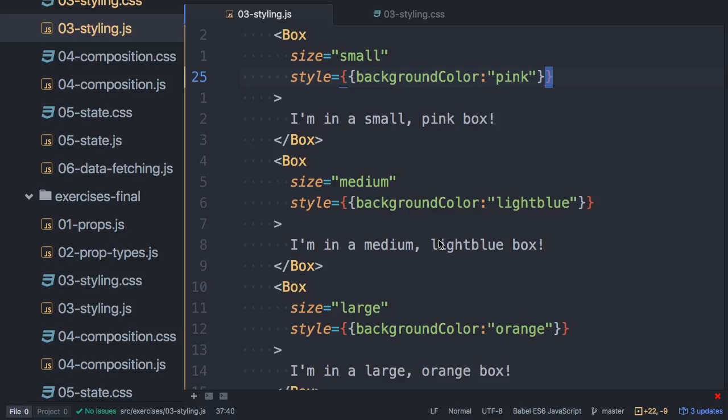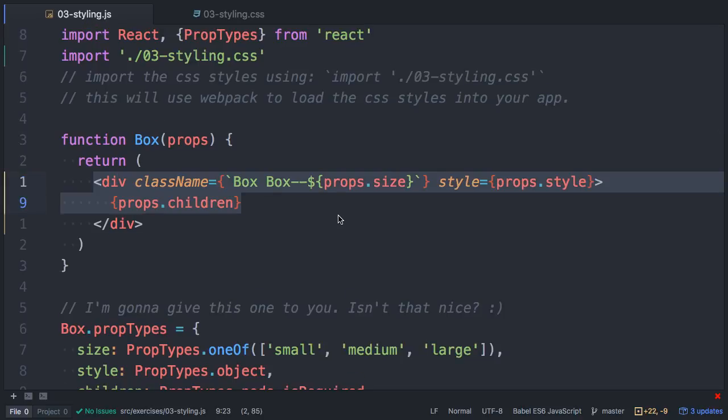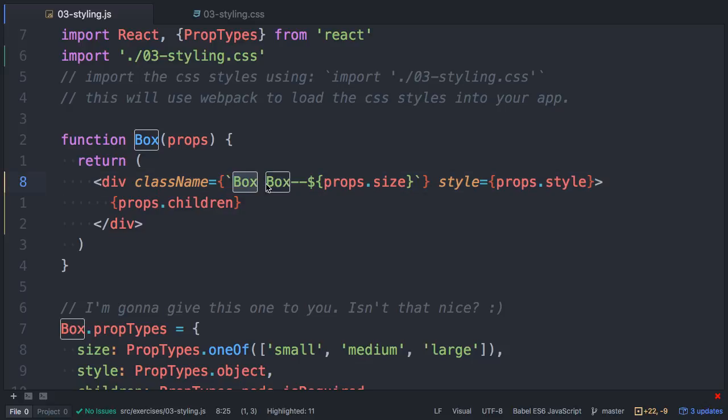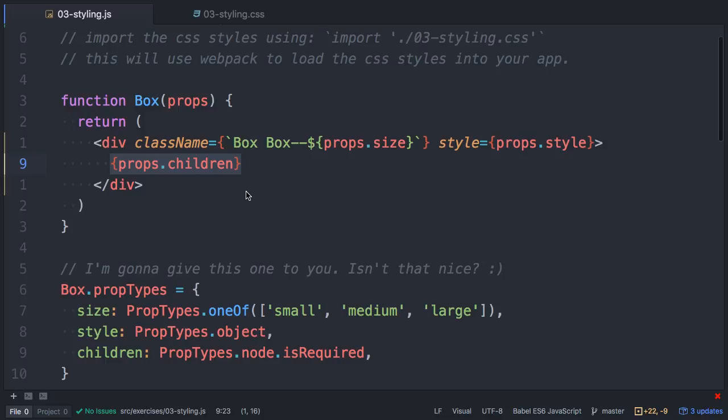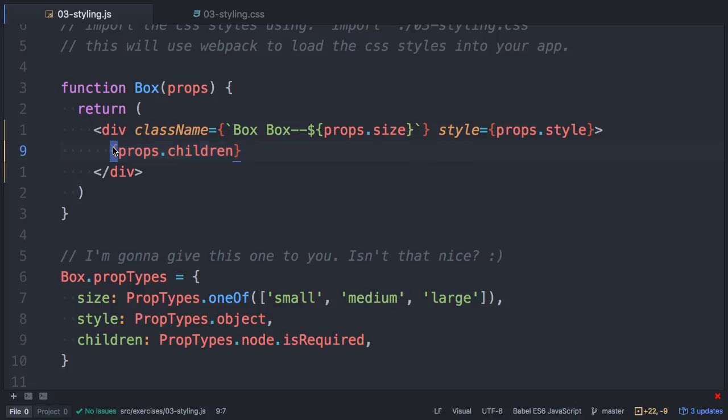Okay, I'm going to go through the solution. So we created this div with the class name of box, and then box dash dash the props.size, and then we just forward on the style to this div, so people can specify whatever styles they want. And then we use the props.children, just forwarding that on to the children of the div. Sorry? Outside of the div? So, yeah, sorry.